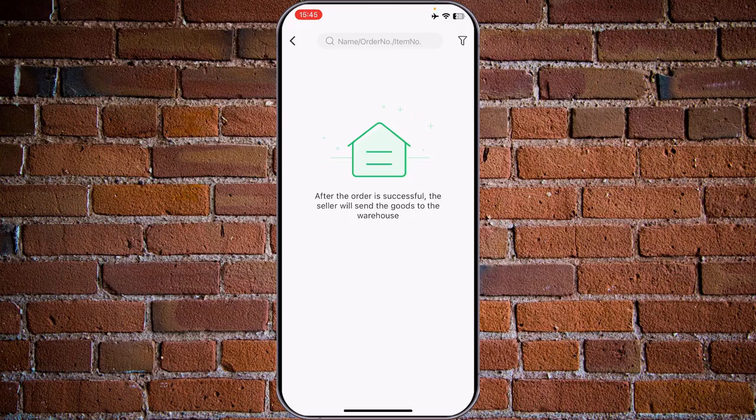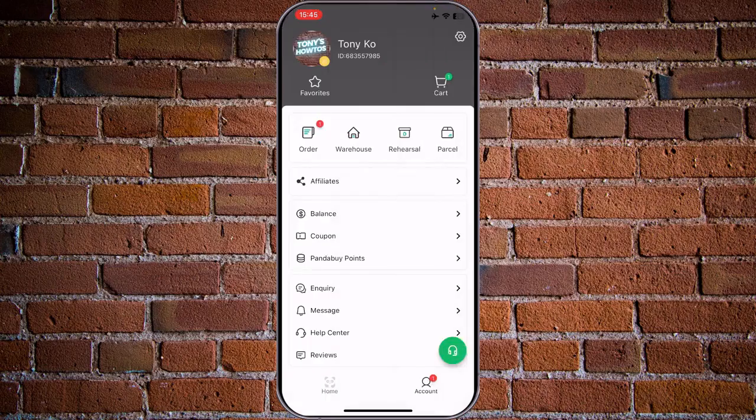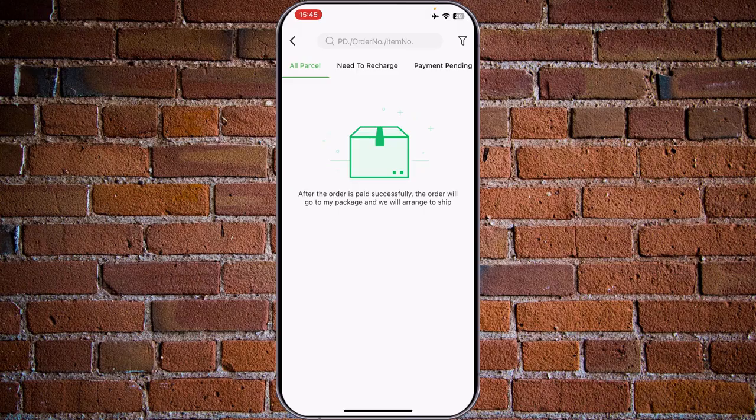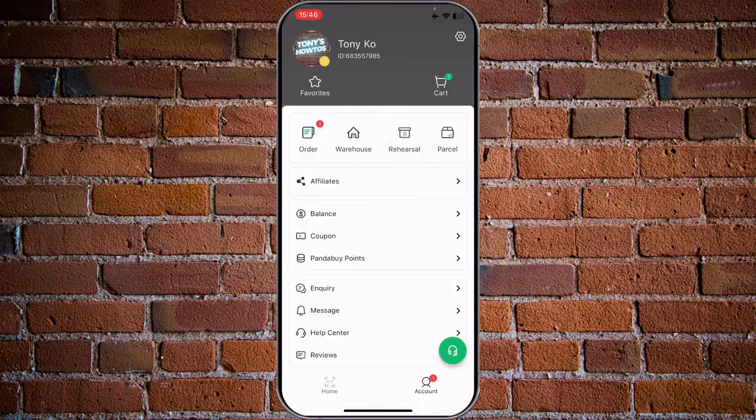And you can consolidate all of your items and ship them in one parcel to your destination. Once you have all the goods in the system, you will use this parcel option and you will have all the dimensions and the information received from the Pandabuy team.